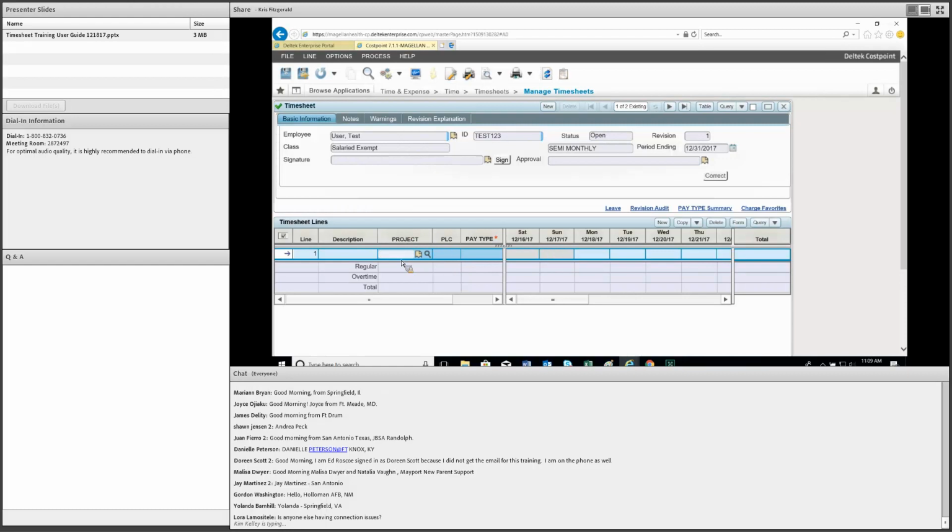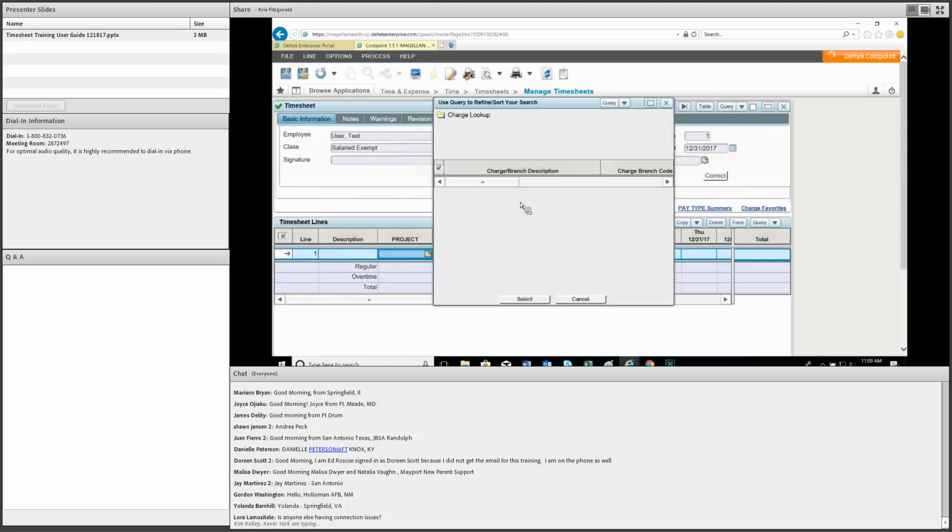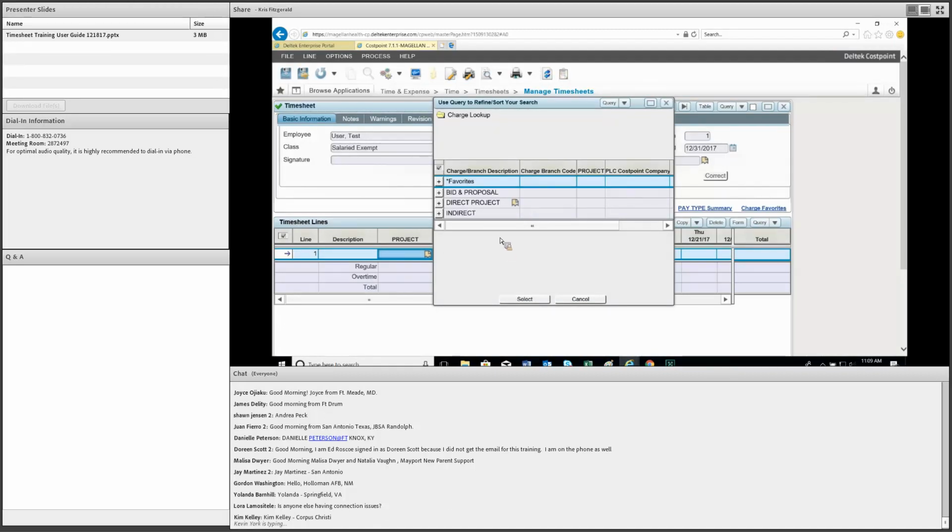What you have to do now is select your project. In the old system, you selected a contract or a charge number. It's the same concept, it's the same numbers. You now have to look up what's called a project. So I'm going to use my lookup, and it brings you to your charge lookup screen.